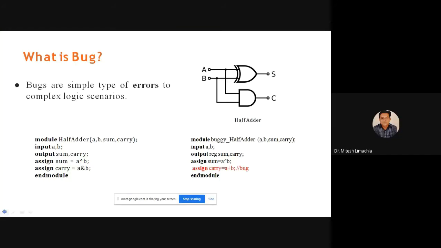So as and when I'm talking about bug, right? What is a bug, by the way? If I want to explain this bug in layman's language, bugs are simple types of errors, or it may be a complex logic scenario, right? In order to demonstrate it, you can see over here on the left hand side, I have put the bug free DUT, while on the right hand side, I have put the DUT in which one bug is present or available.